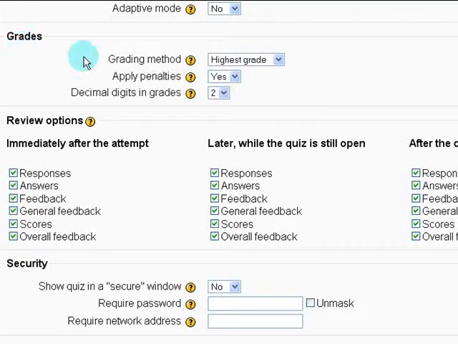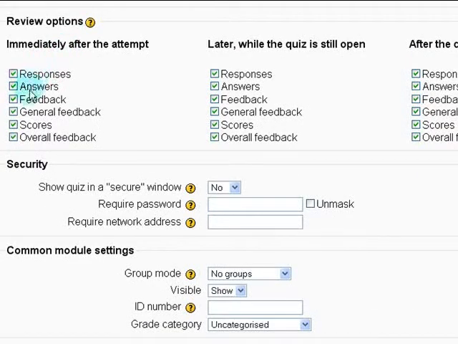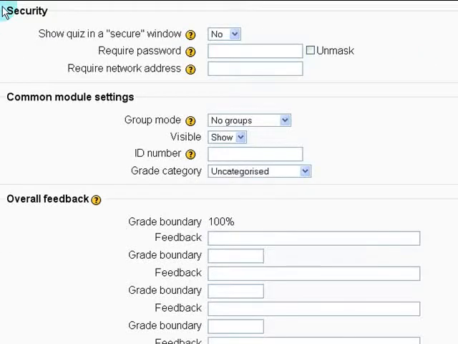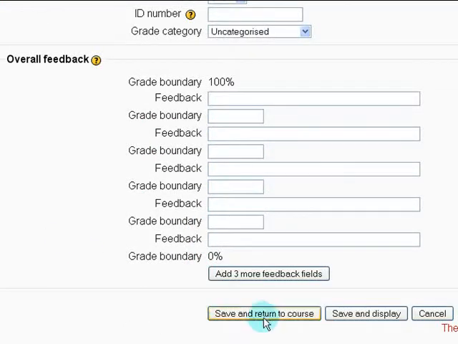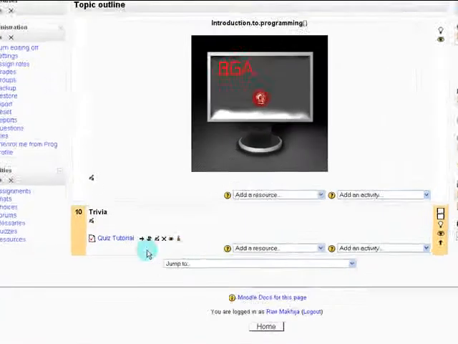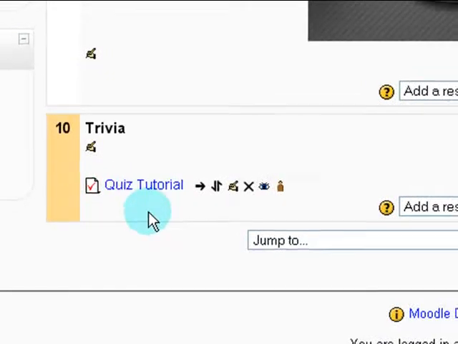Okay, so for grades, the grading method, it's not going to matter because there's only 1 attempt. Apply penalties, no. And then over here we can select whether we want the student to see the correct answers immediately after they take the attempt. And then down here we have some extra options which you probably don't need to worry about starting out. And at the bottom we click Save and Return to Course. And you can see we've created our quiz tutorial activity.